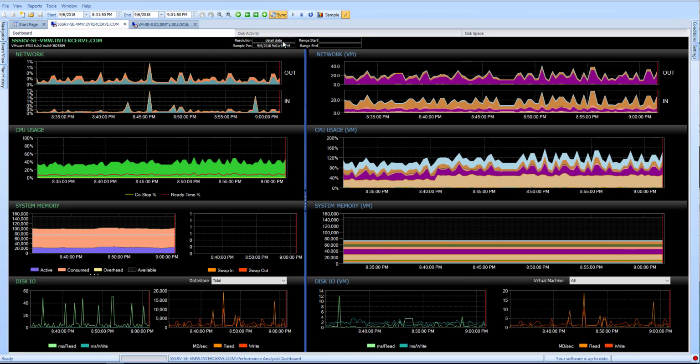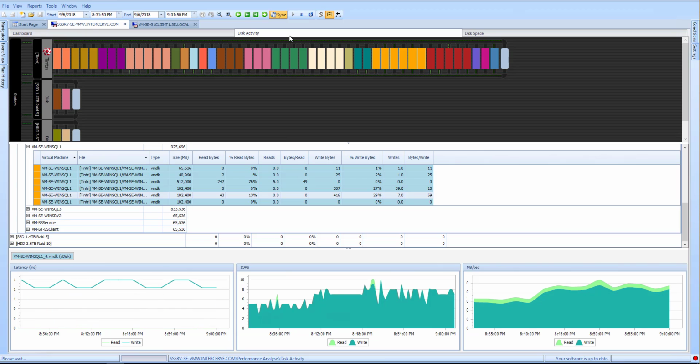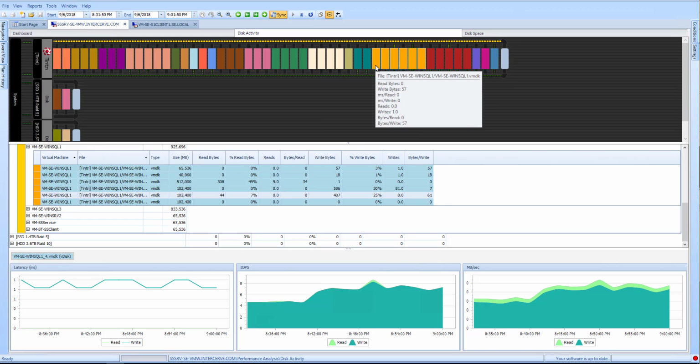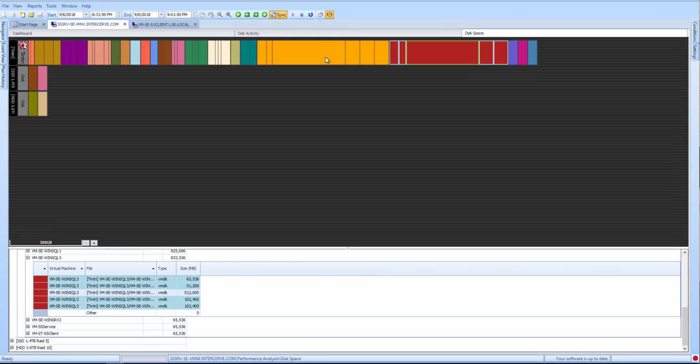The Disk Activity and Disk Space tabs work very similarly to the Disk Activity and Disk Space tabs in SQL Sentry, but instead of showing database files, they display the VMDK files for each of the guests. Again, if you're watching the virtual machine with SentryOne, you can jump to either the Disk Activity or Disk Space tab on the guest with a right click.